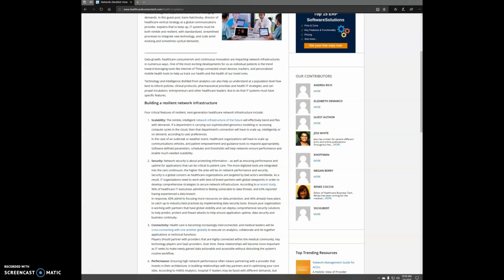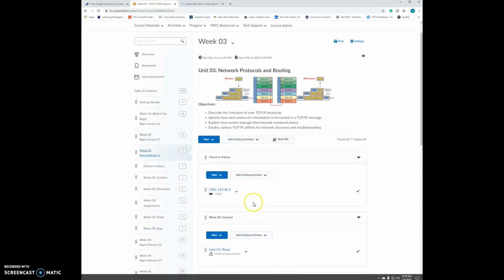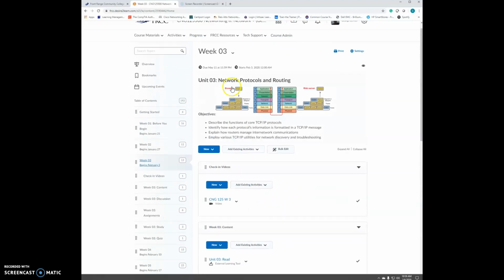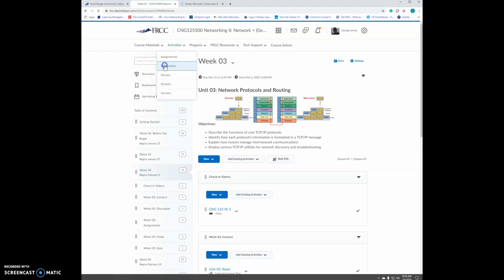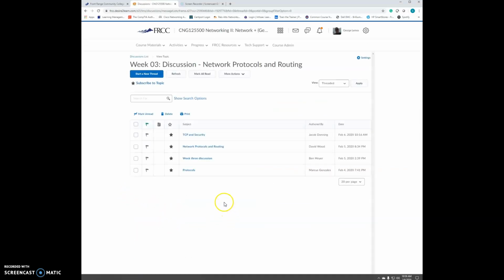Good job so far. Make sure you keep on working on week three items, protocols and routing. The discussion, great topic. Pick one protocol and explain why you think it's the best. TCP and security. Week three protocols.